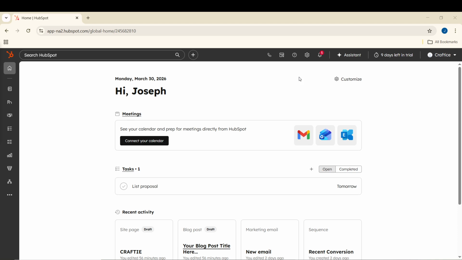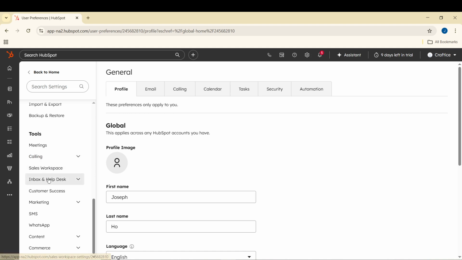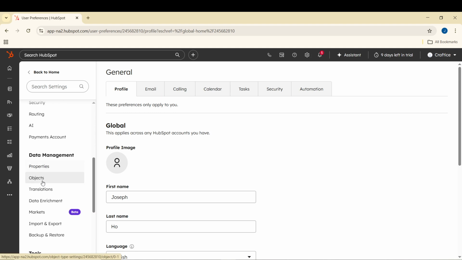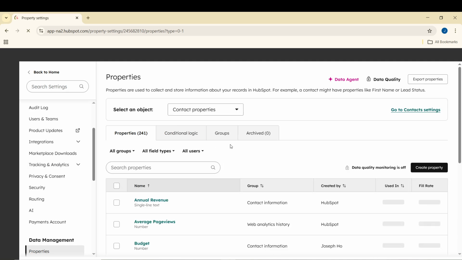To begin, go to your HubSpot account and look at the top navigation bar. Find the settings icon and click it to open your account settings. Once you are in settings, move to the left sidebar menu. Locate the section labeled Objects, then select Properties. This is the area where HubSpot manages the fields or properties that appear across your CRM objects.